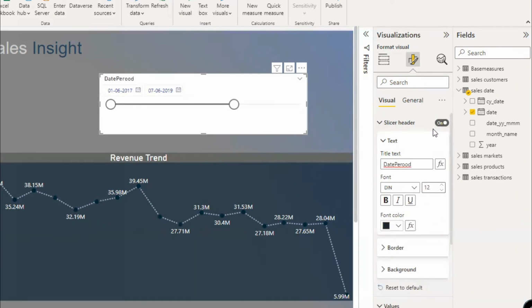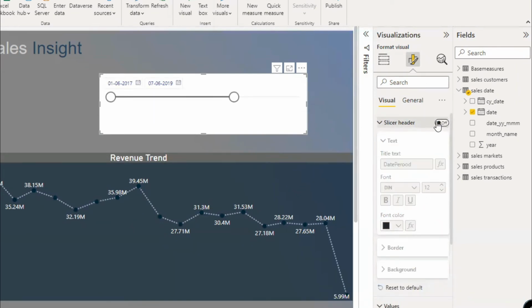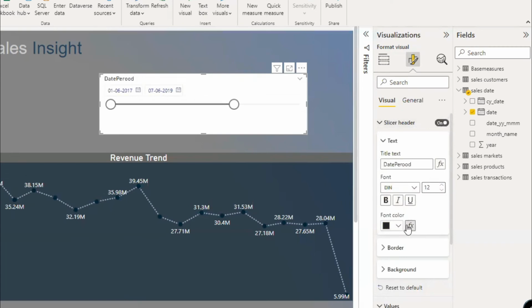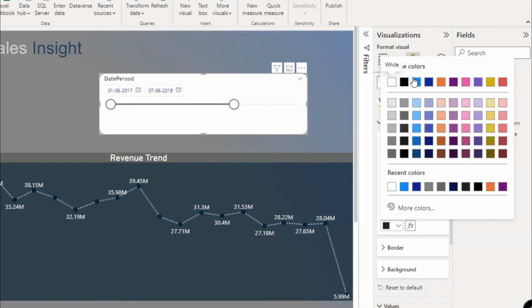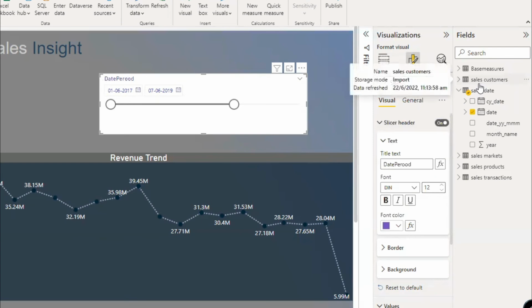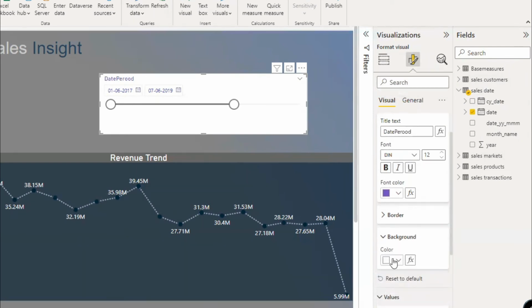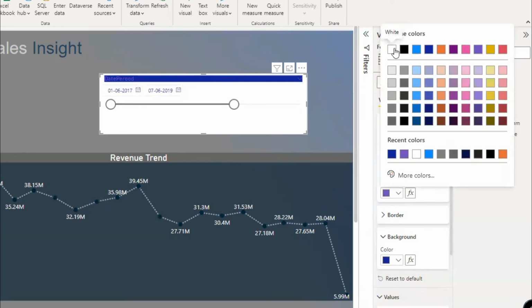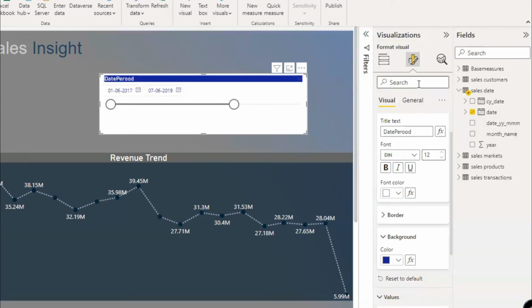I can also switch off the header if I don't want it, and switch it back on again. I can give a color for the border. I can give a purple color for the text, and a blue background color for the header. So you see, the purple and blue doesn't go very well. White is probably better. So give a white color. Here we go. Looks quite nice. I can also change the slicer to different what are called orientations.